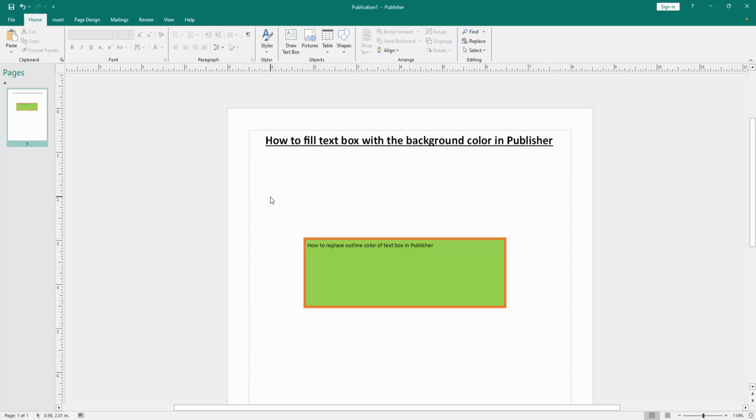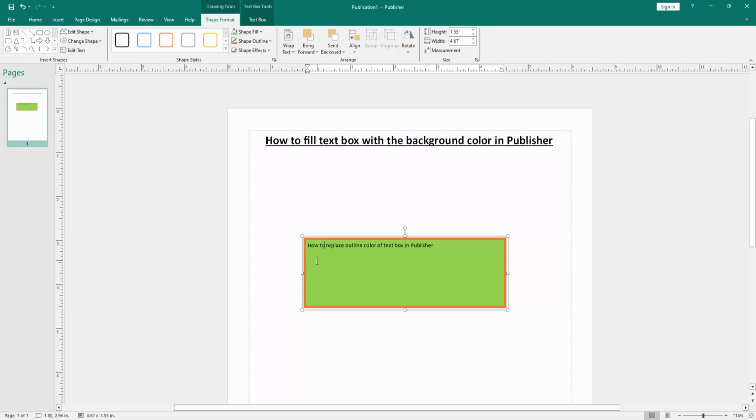Now we can see we filled this text box with the background color green very easily. You can change the color. Click the text box again and change the color again.